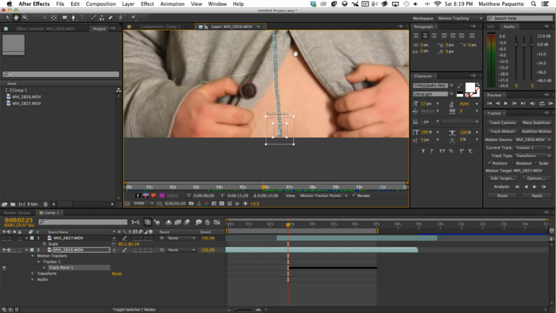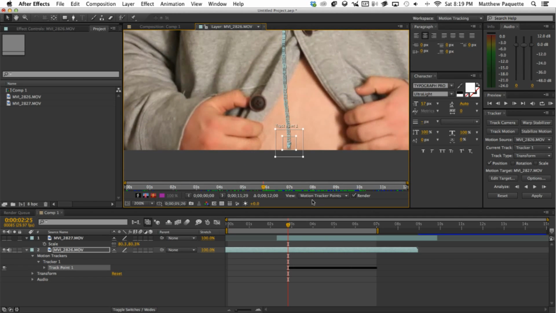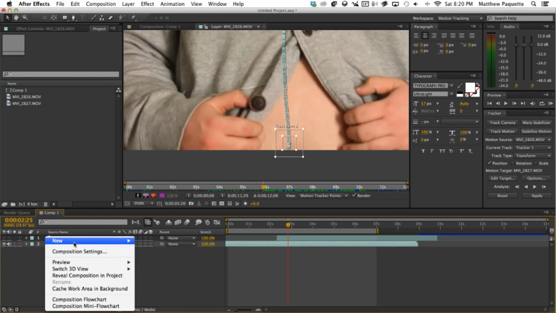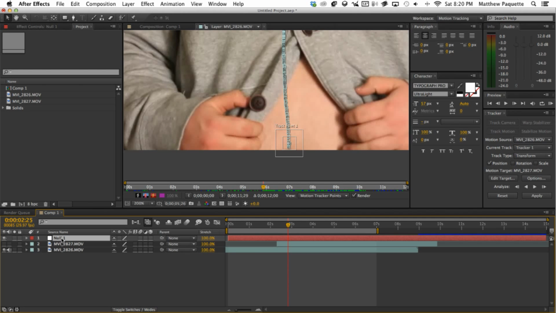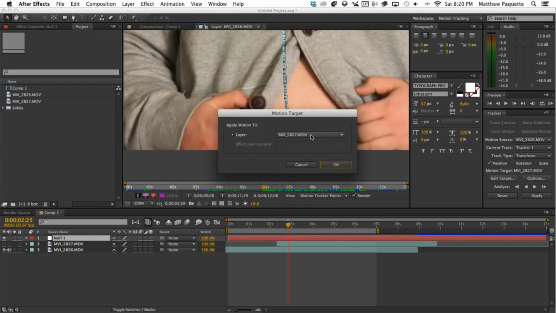So now we created all these little keyframes. What we want to do is apply that to a null object. A null object is basically an invisible object with no other purpose than to assign values to. So in our tracker tab, we want to go to edit target. Now this little box is going to pop up, and we want to go to null 1 because that is the null that we created.